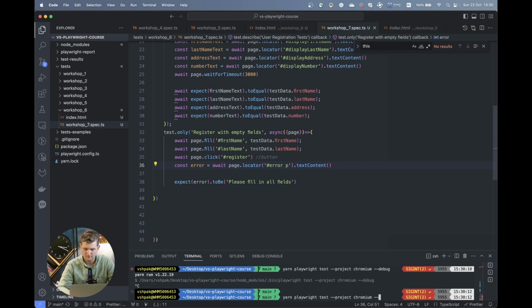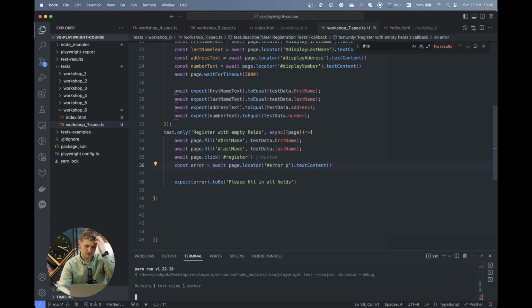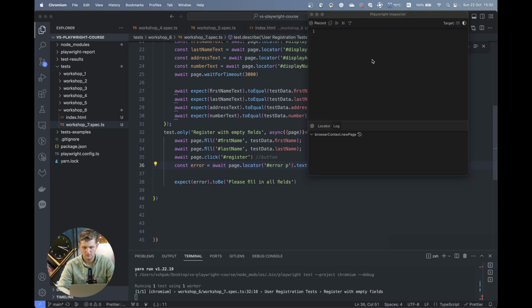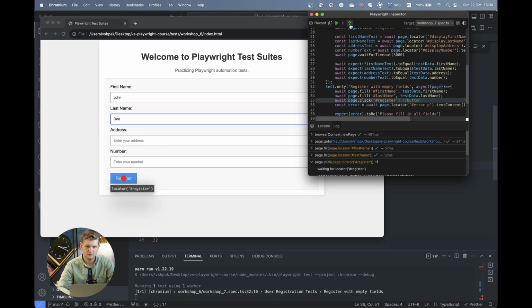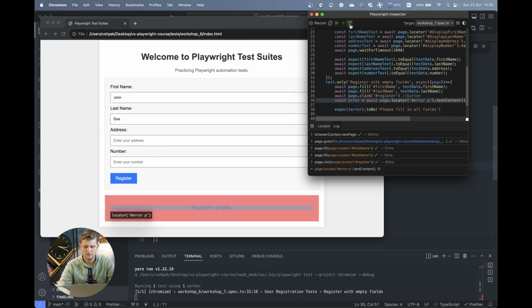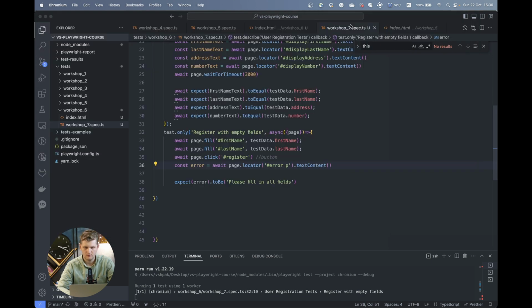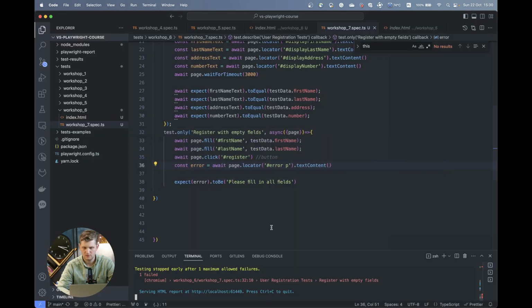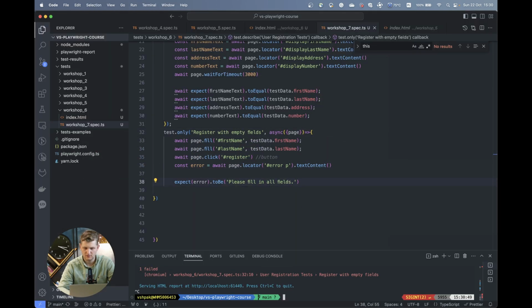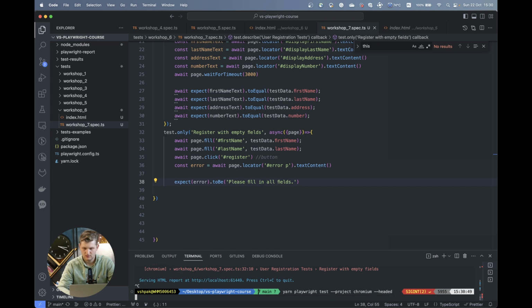Let's run in headed mode, or even let's run in debug mode to see visually how this looks now. Cool. Fill first name, fill last name, register, and the locator P is here. Still, the error is about a typo: there is actually a dot at the end, so we have to put it in. Cool.